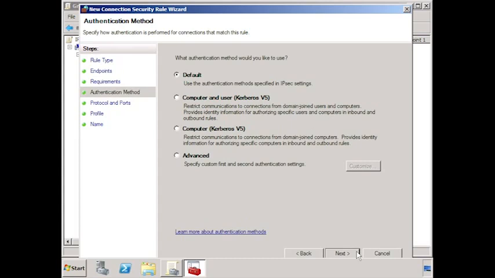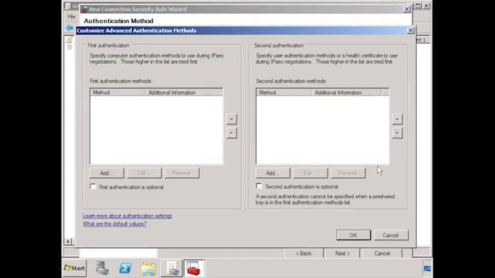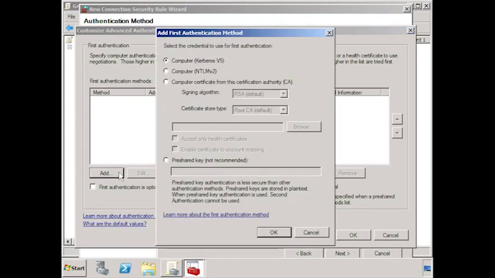On the next screen, I can set what type of authentication I wish to use. In this case, I will select Advanced and then press the Customize button to show you all the different options there are. On the Advanced screen, you can set up additional authentication methods which are normally not available. For example, if I select the Add button on the left-hand side, you will notice I have a few options that were not available before.